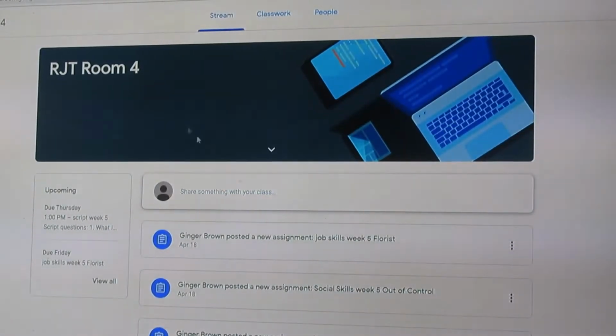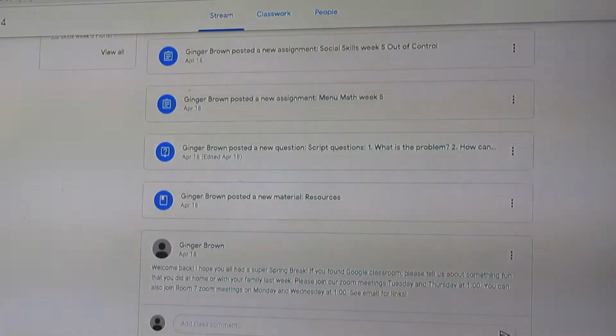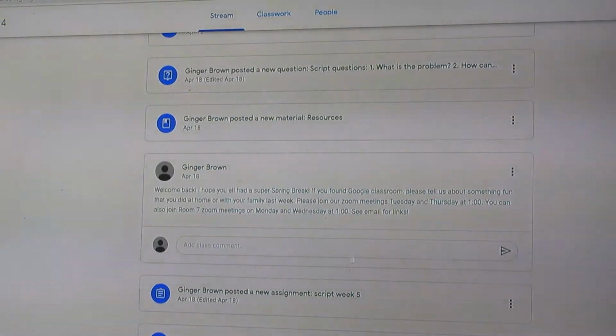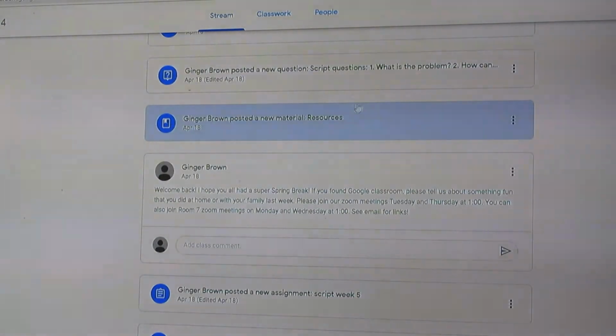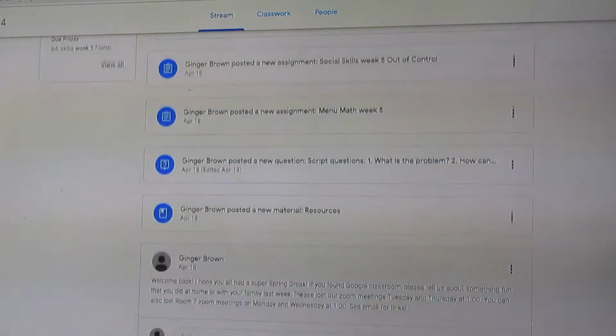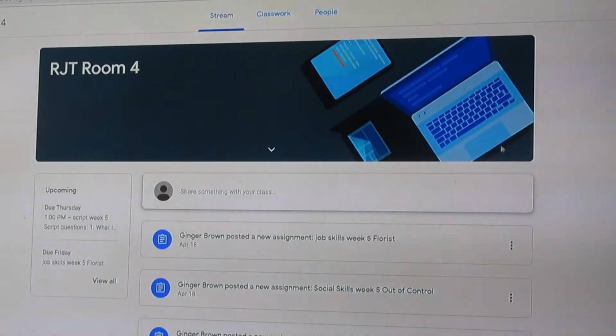And this is called our Google Classroom. It's called RJT, and this is for room 4. We have 3 different tabs up here at the top. Let's see what's on those. Stream is just kind of like a welcome page, and students and classmates and staff can write notes to each other. When I make an assignment, it says I put new materials. It updates you on stuff. I can make announcements like, hey, Zoom meeting tomorrow at 1 o'clock. So that's called the stream.